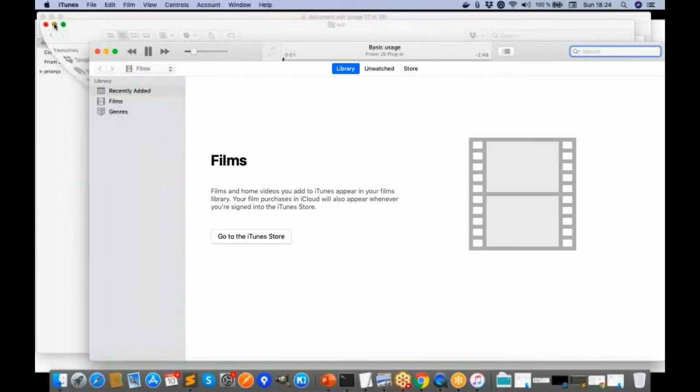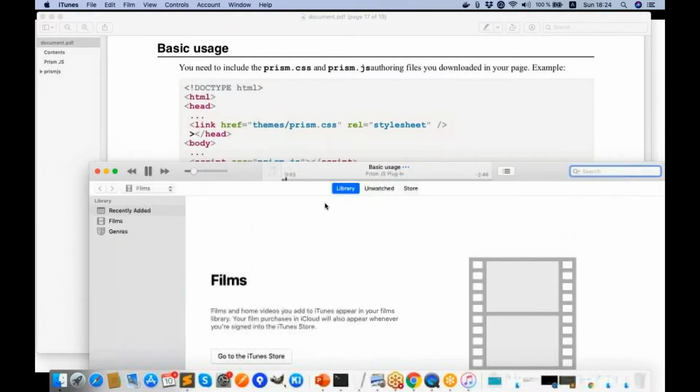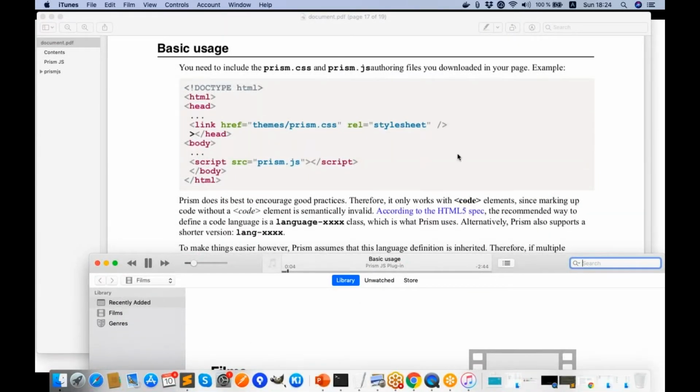Basic usage. You need to include the prism.css and prism.js authoring files you downloaded in your page. Example. Prism does its best to encourage good practices. Therefore, it only works with code elements, since marking up code without a code element is semantically invalid, according to the HTML5 spec.